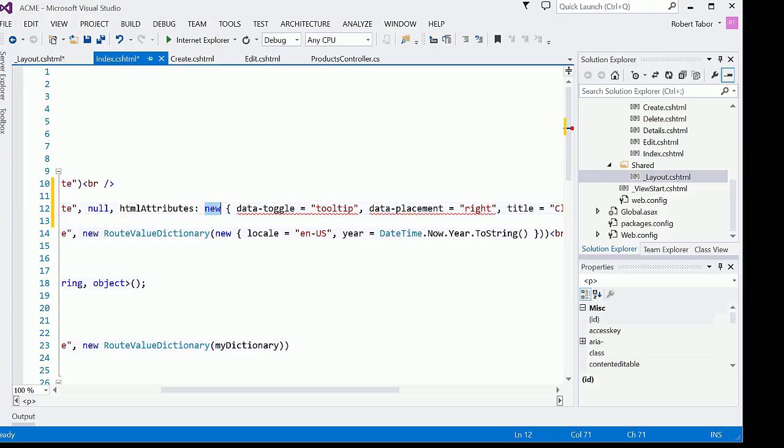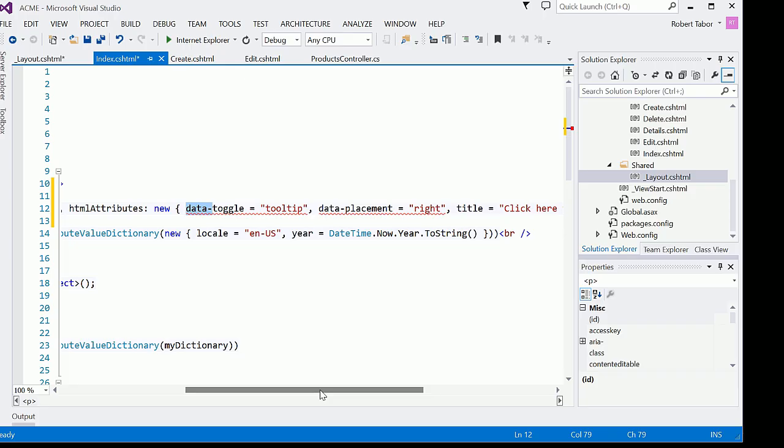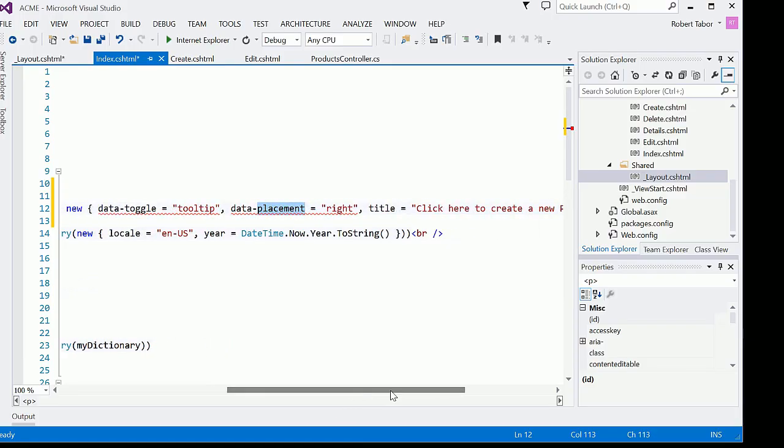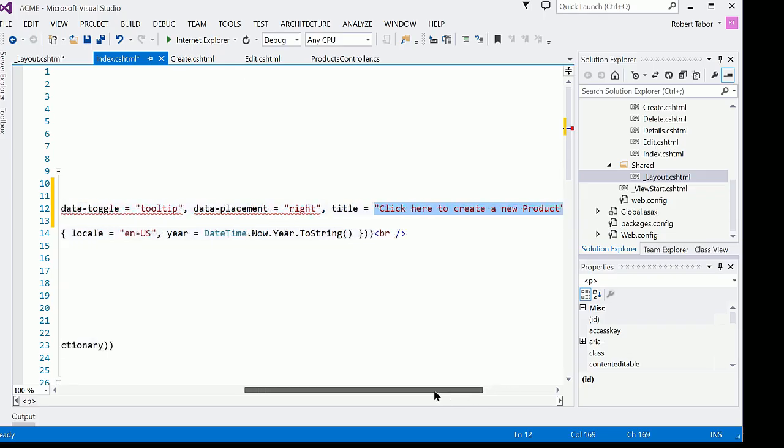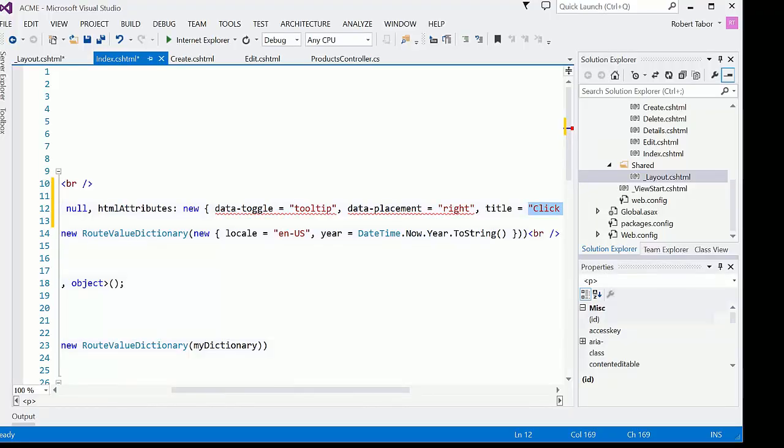We're creating a new anonymous object, and we're going to create a new property or attribute on that hyperlink called data-toggle equals tooltip, and then we're going to set data-placement, again another word that's made up that's going to be interpreted by the JavaScript libraries, that we want the tooltip on the right hand side, and then we're going to also set an attribute called title. That is an actual HTML5 attribute, and we're just going to say click here to create a new product, right? But you can see we're getting red squiggly lines here, and so this isn't going to work.